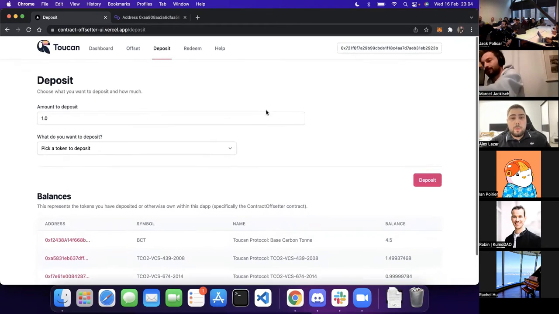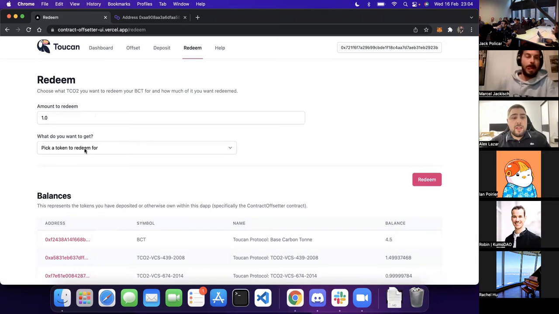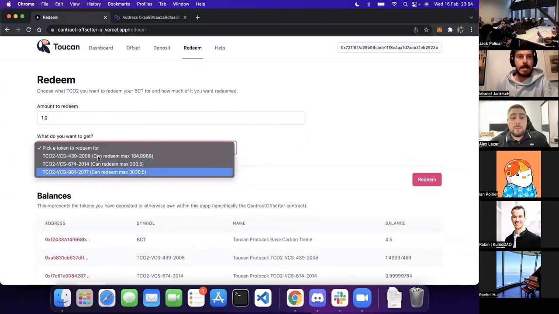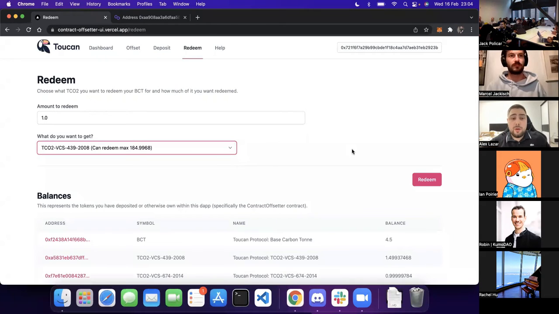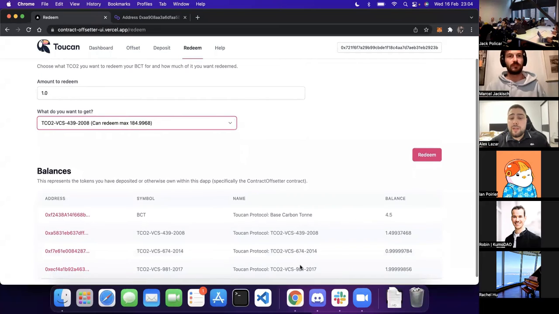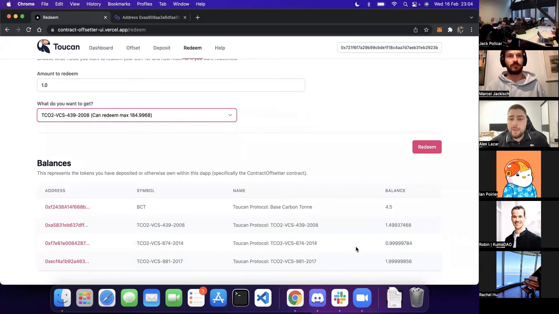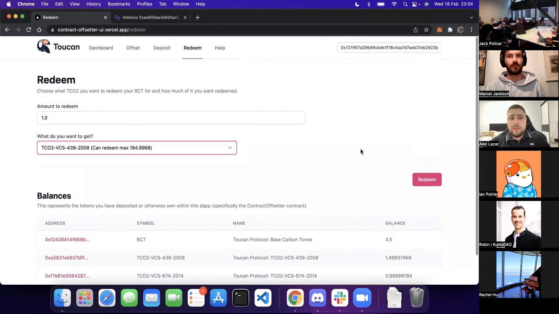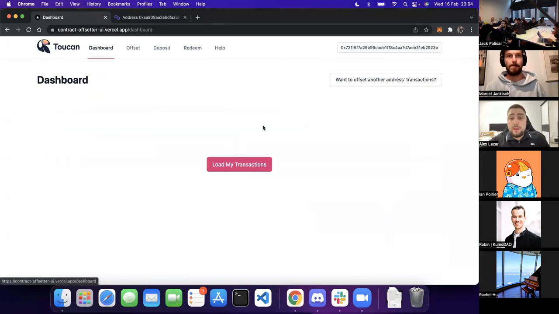So next up, you go to the redeem page, and you do a similar process. You can pick from the available TCO2s. These right here are the only TCO2s that are within the BCT pool on Mumbai. So you can pick any of them and click on redeem. It's going to take you to the loading screen, and it's going to give you some of them. I'm not going to redeem because I think it's pretty self-explanatory and I don't want you guys to wait too much. So let's go back to the dashboard.